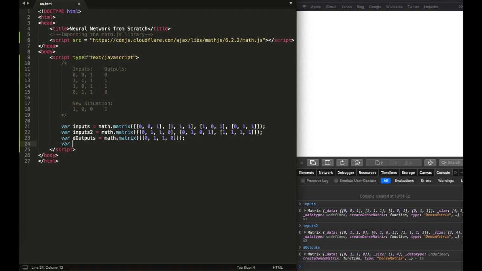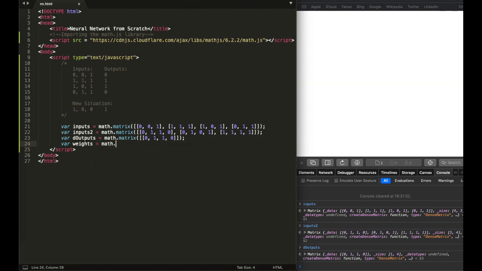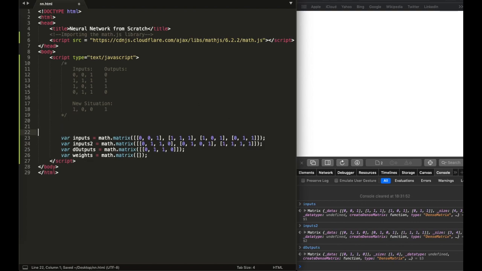Now we have to initialize the weights. As our synapse, if you watched the last video, is going to include 3 inputs, so it's going to have 3 weights. So weights is equal to math.matrix, another matrix, and this is going to be a 1 times 3 matrix. I'm just going to have all the functions at the top.